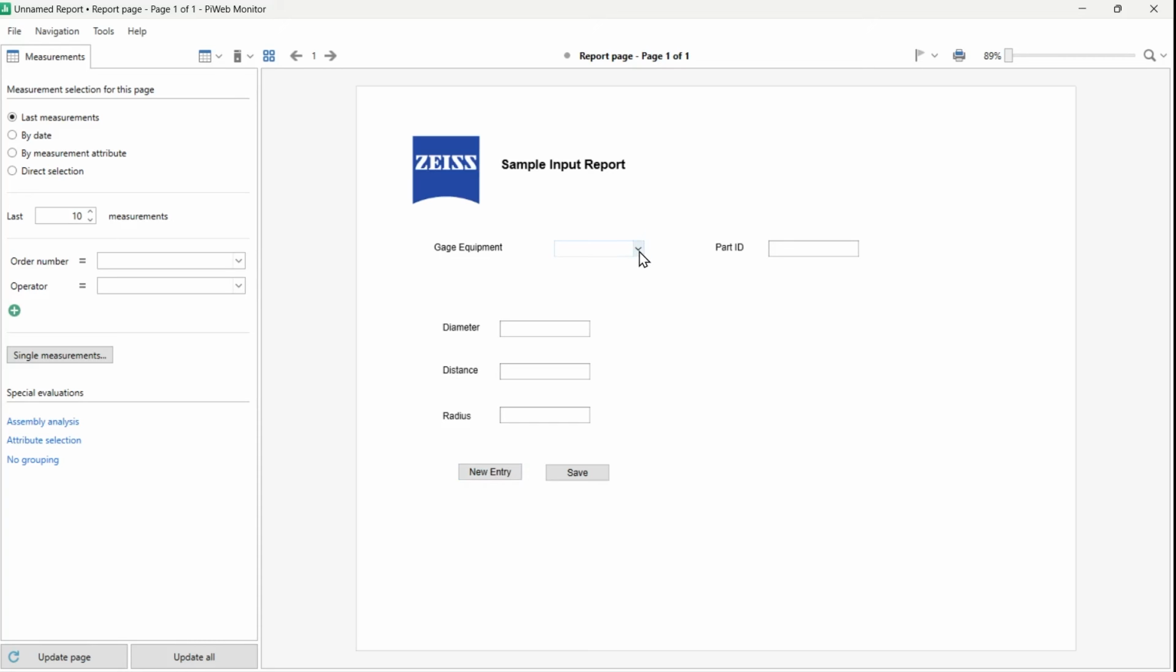Notice how Gauge Equipment is a drop-down. This is the case when the attribute is linked to a catalog of values in the database configuration. Since we have created a new database file, there are no values besides the default one. Now we will complete the data entry by adding the characteristic measured value details.